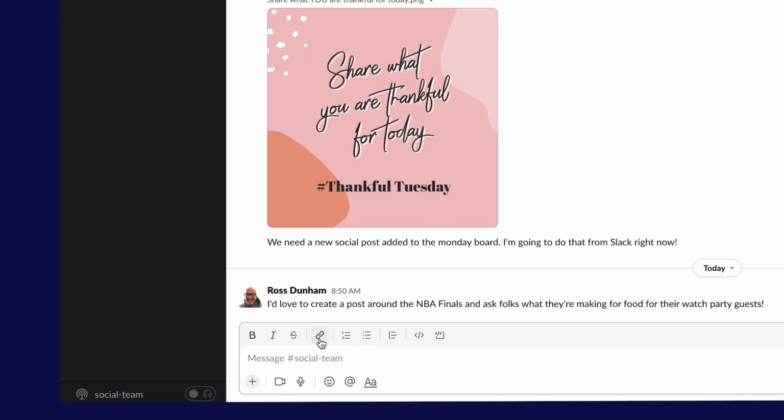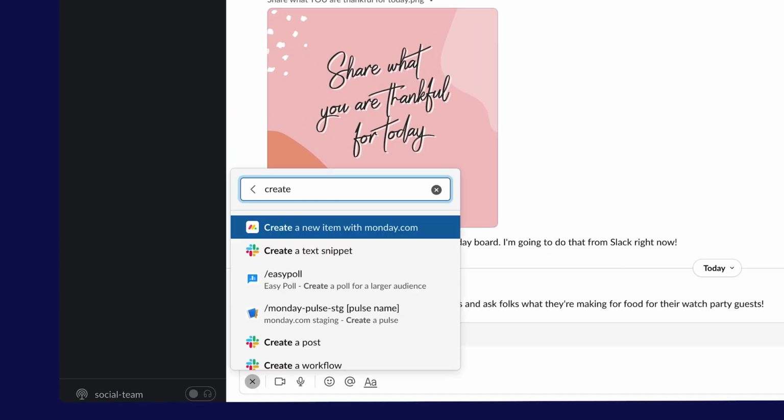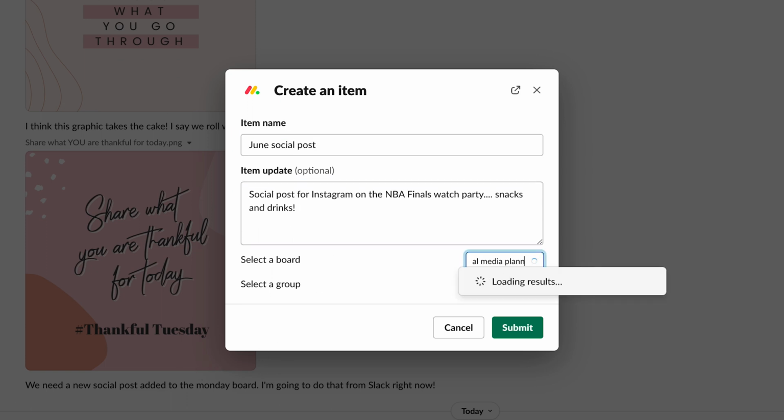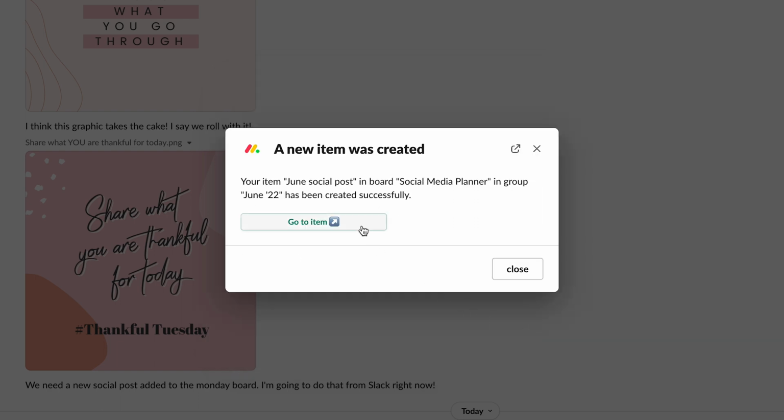With Slack shortcuts, instantly create new items directly from Slack conversations. Check this out. I just need to add an item name as well as an update for more context, and then select the board in the group to drop the item into. It's that easy.